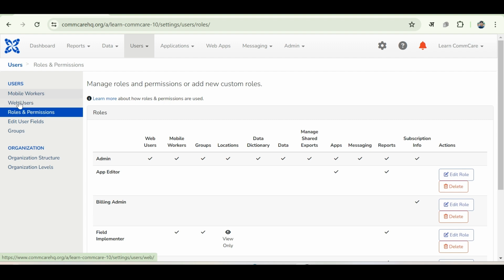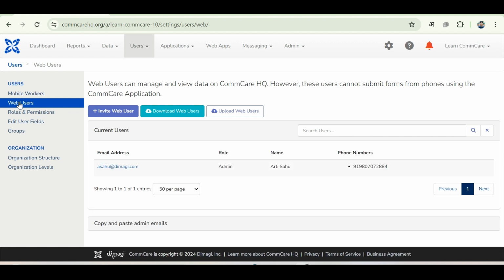Now let's talk about web users. Web users typically play a management role in a project, often overseeing data being collected by mobile workers. They use the CommCare HQ website to build applications, manage users, and view data. However, web users cannot submit data without a mobile worker account or advanced tools.